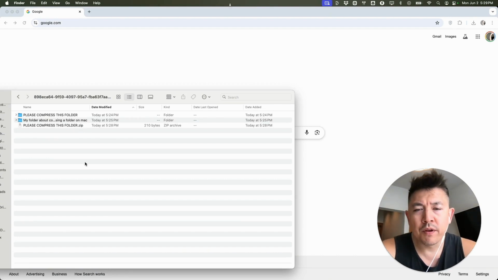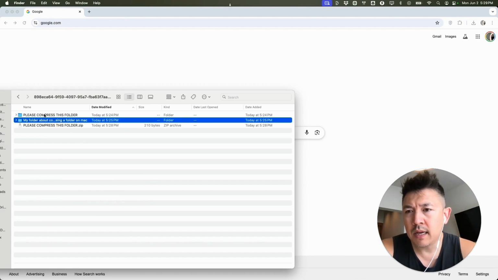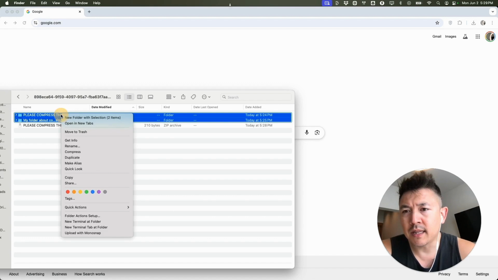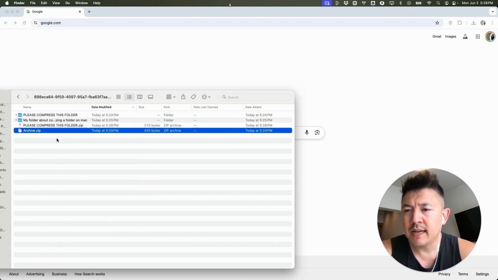Now, if you want to compress more than one folder together, you can go ahead and click on one and then command and click on the other one. Now both of them are highlighted, and then it's basically the same process to turn it into a zip file. Right click, click on compress right here. And as you can see, it's going to combine both of these folders into a zip file with your Mac.